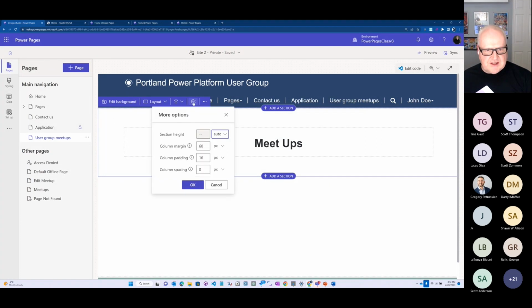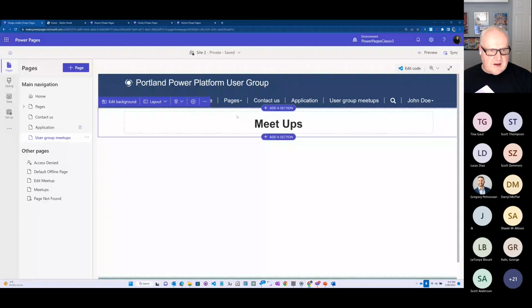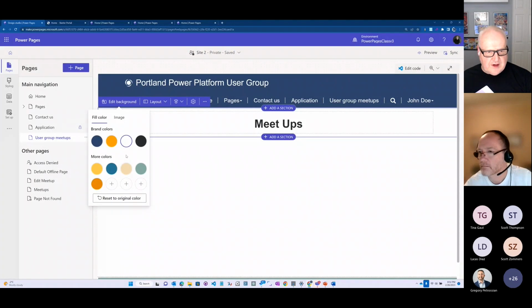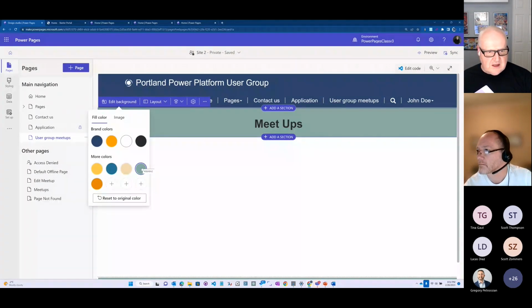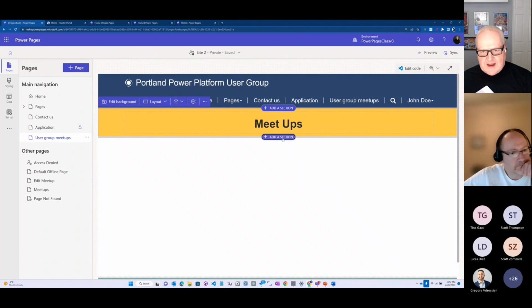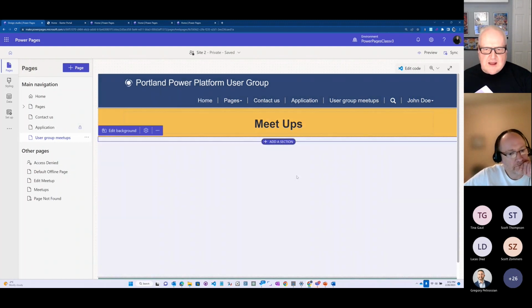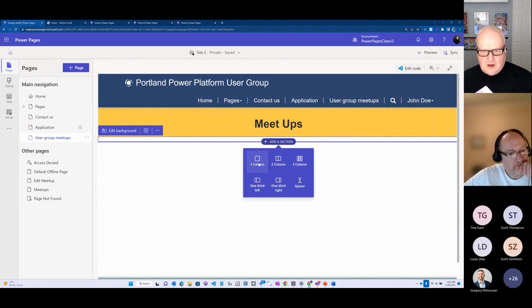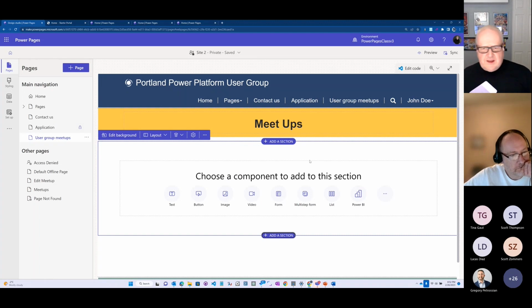So let's change this to like 3 pixels for the padding, so it's going to be a little bit more condensed. I'm going to change the background to one of my other colors. I'm not a designer really. Let's make that yellow. So that's our first little bit. We're going to add a spacer in between here. And then I'll add a 1 column. So you see how easy it is to add sections and different layouts to your page here. Now the next thing I'm going to add is what we call a list.